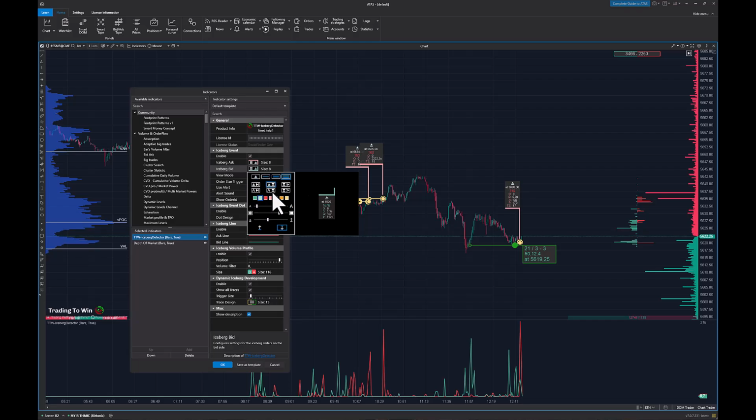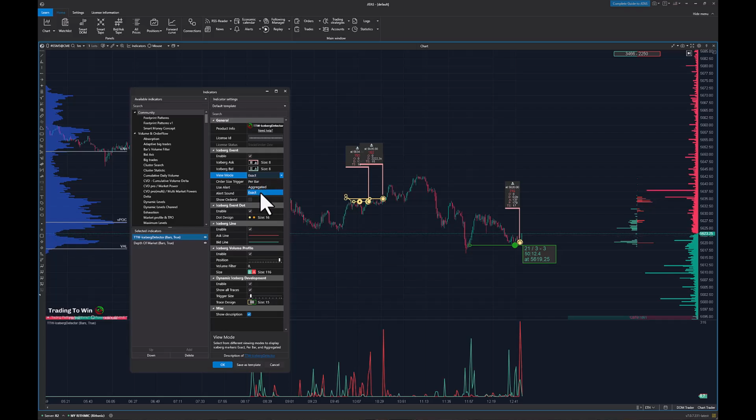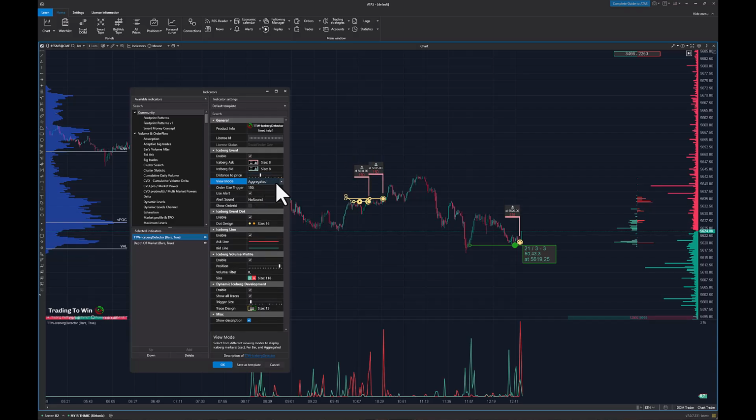The view mode. This dropdown determines how the detected iceberg events are displayed. Exact, per bar, and aggregated modes. Exact shows a marker precisely when the iceberg completes. Per bar consolidates signals within a single bar, and aggregated groups multiple icebergs within a bar into a single signal. Choose the mode that best suits your chart time frame and analysis style.